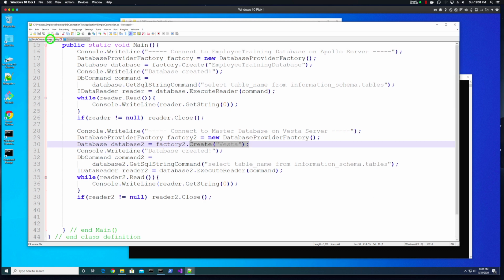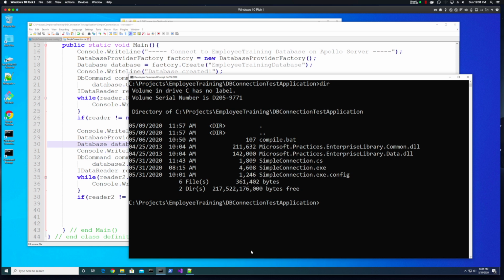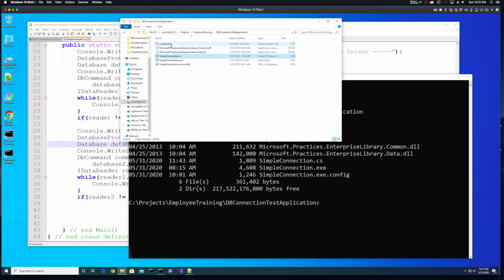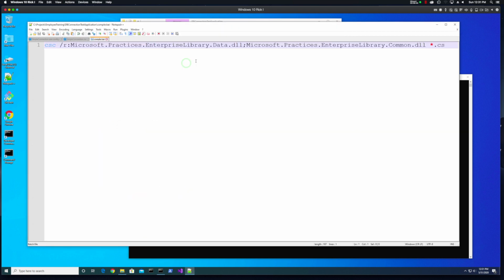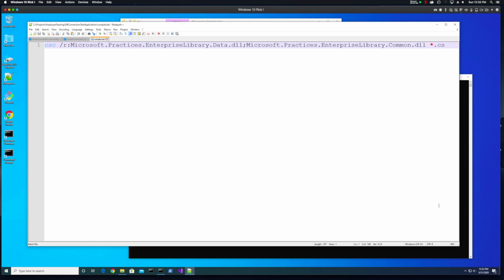Before I go over the simple connection configuration file, let's just run this thing. Well, let's compile it first. I'll do a dir, and I have actually a compile.bat. Let me open that up because it just makes it easier to compile. So right-click, Notepad++. So csc, I'm just compiling this from the command line. csc /r, so that means reference this library and then reference the common DLL. And then *.cs. So anything that's in this directory that has a .cs, which is only one file, compile that by referencing these external libraries.